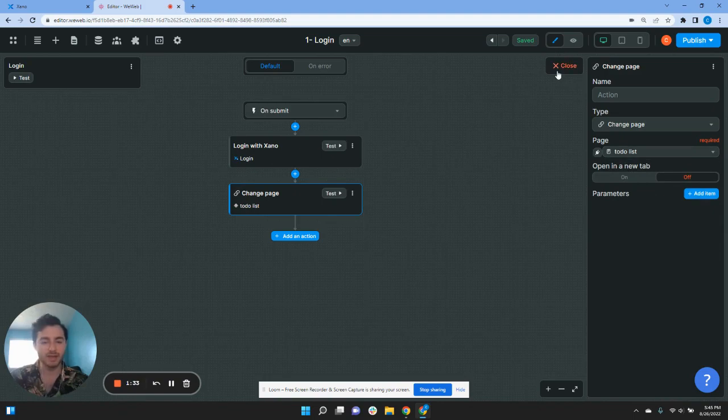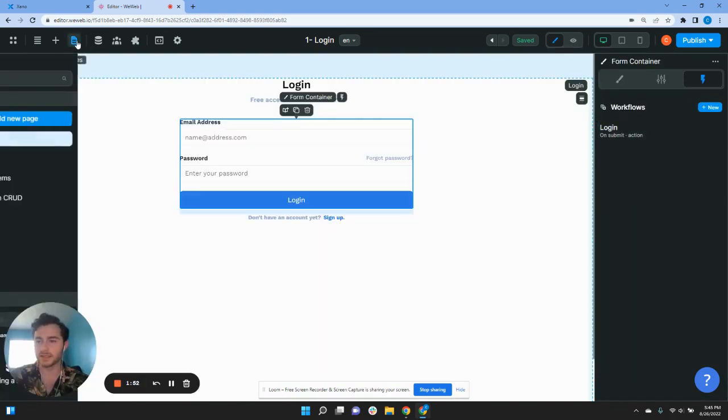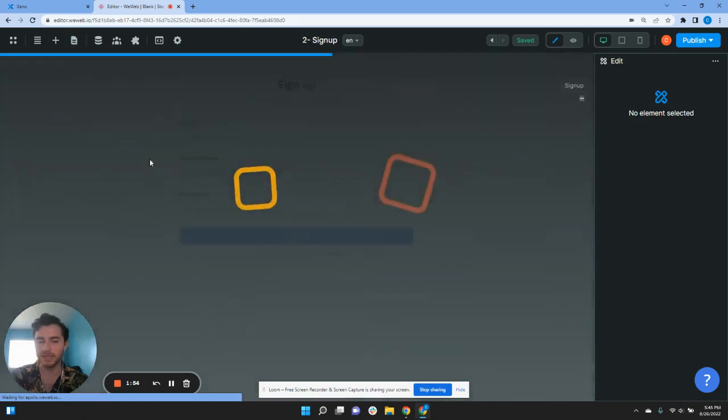All right, so now in theory, if you have a user right now in your Xano database, you should be able to log in and it will send you to the to-do list. If you don't, we'll create the sign up process so that you can create a user and do that exact same process. All right, so let's go over to the sign up page.